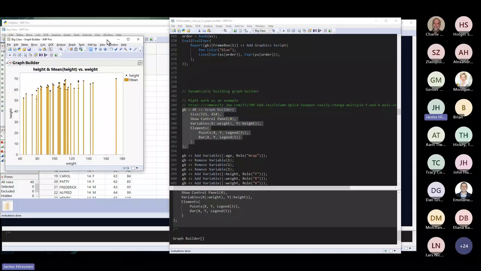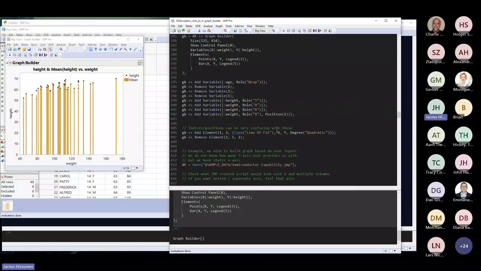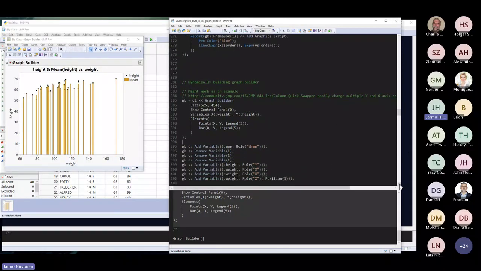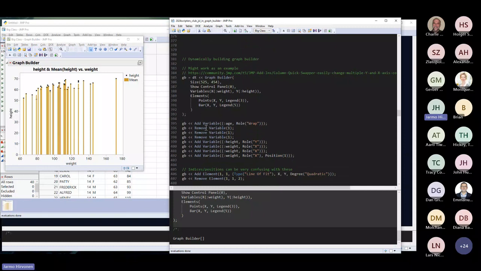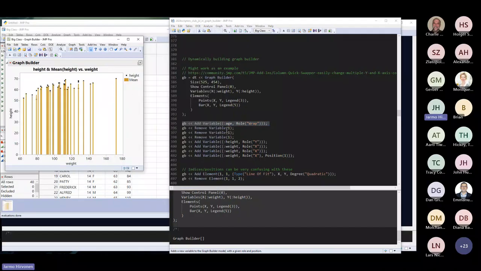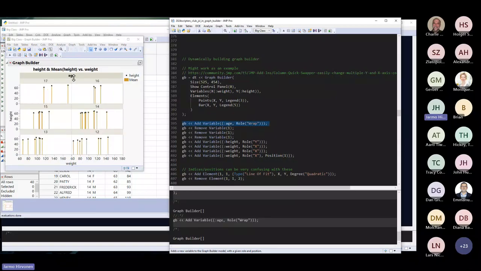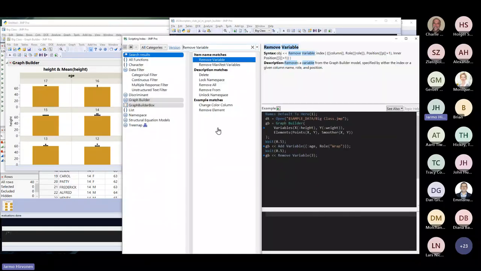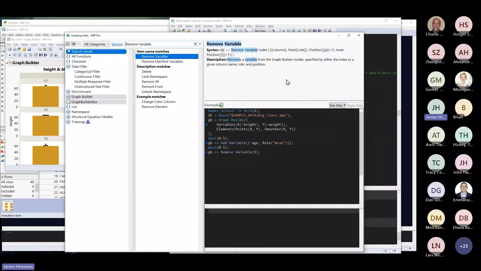Then dynamically building graph builder, or what you can do basically, the easiest way, if these work for you, are add variables and add elements. So for example, I want to add the wrap variable here. So you can send this add variable, give the column, and then the role. Now it has been added. You can remove them.